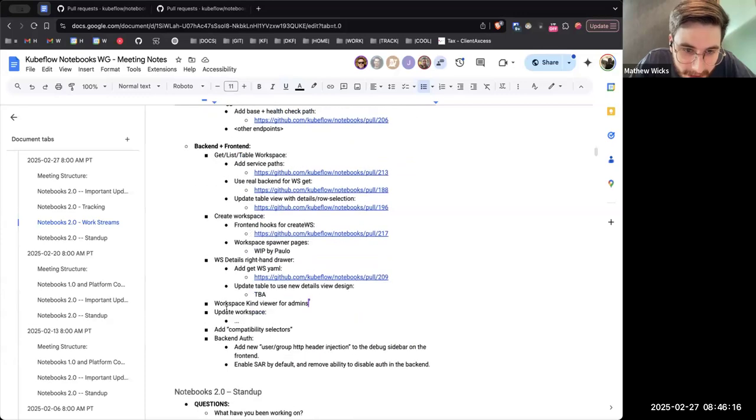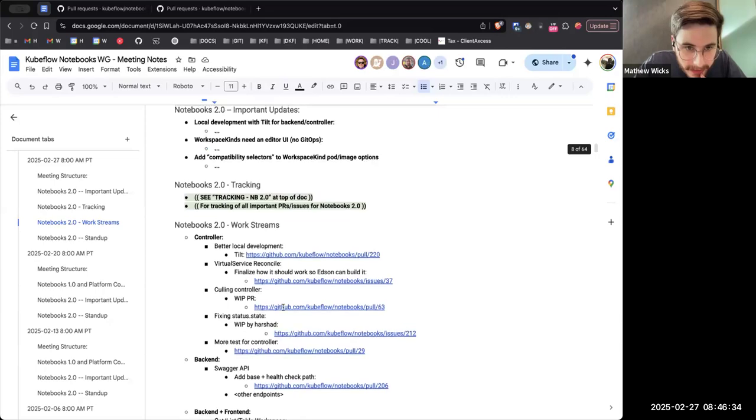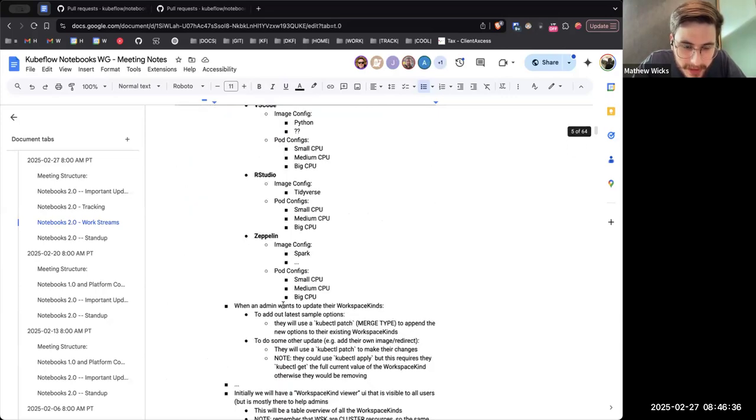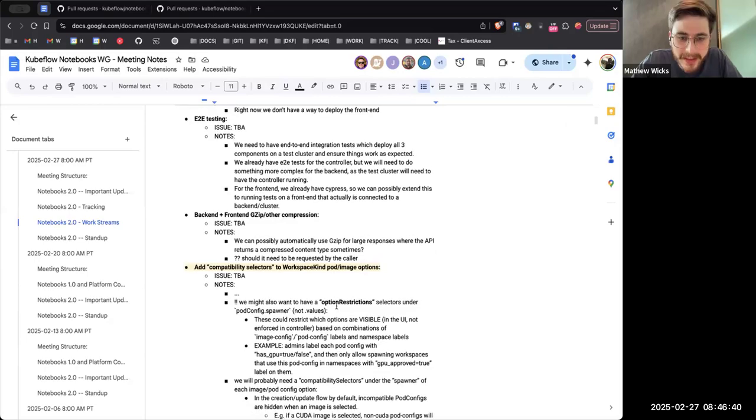Okay, workspace kind view for admins. Actually, for just everyone. I think update workspaces should happen before then, because this requires us discussing patches. So this is going to be, it's not compatibility selectors. Which one? What do we call it? We called it option restrictions and compatibility. Oh yeah, okay.